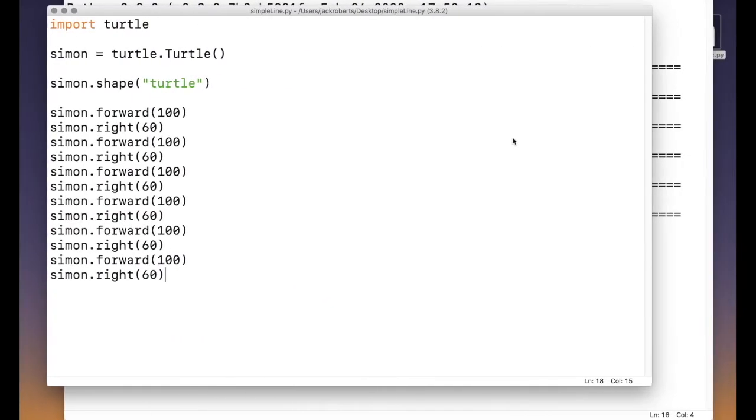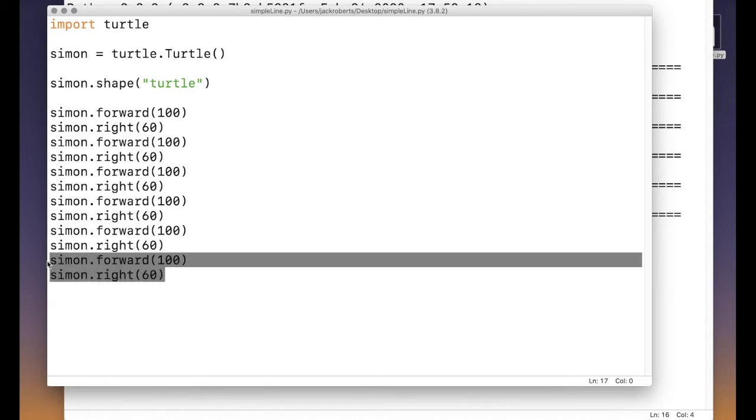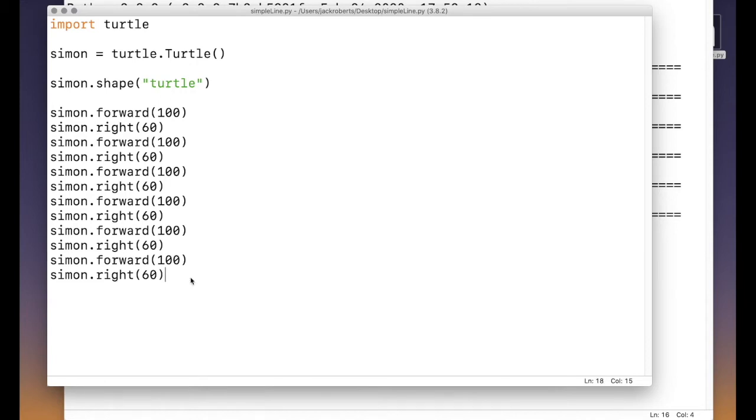Let's go back. I want to draw a heptagon. It's a 7-sided shape, so I need one more dot forward and one more dot right. Let's copy those and paste those. And what do I need to do? Well, I need to find out the exterior angle. We know it's 51 point something or other, but that's a pain. So I'm just going to change each of these to 360 divided by 7.